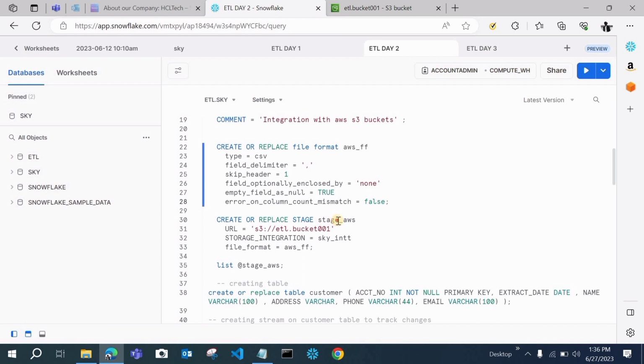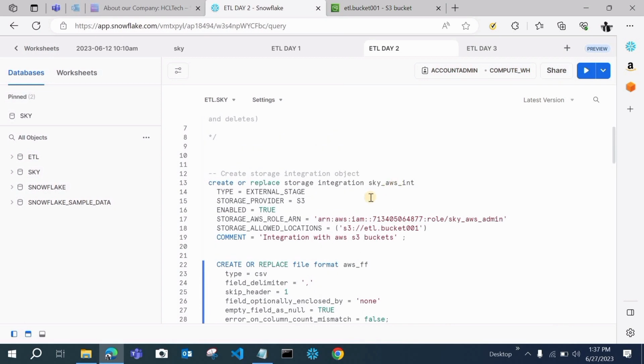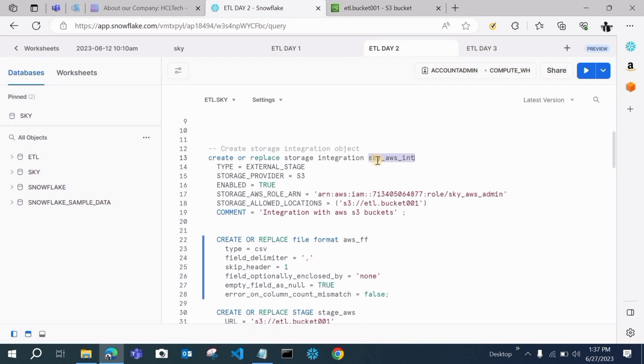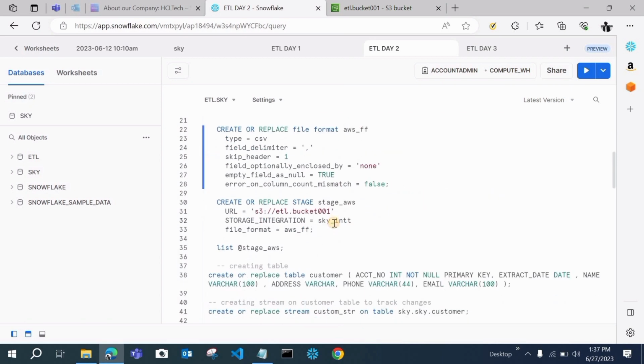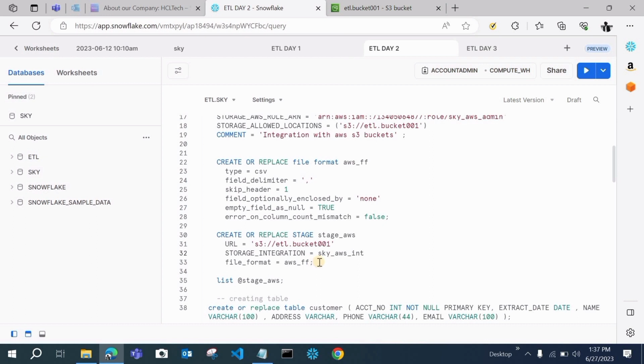Create or replace stage, and this is the basic syntax, and this is the URL of the bucket. We will use the ETL bucket 001, so that's why we are just giving the URL, and the storage integration name is this one, Sky AWS INTT. So let's copy the full name of our storage integration, so that we can give it here in the stage property. And the file format name is AWSFF. So let's create the stage.